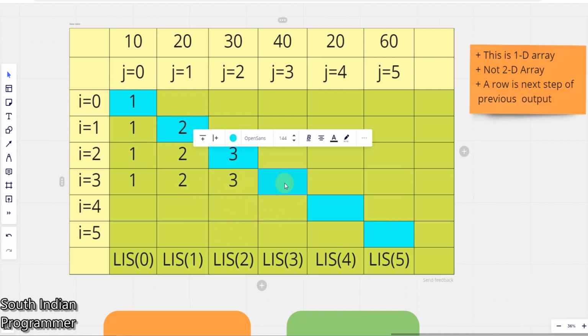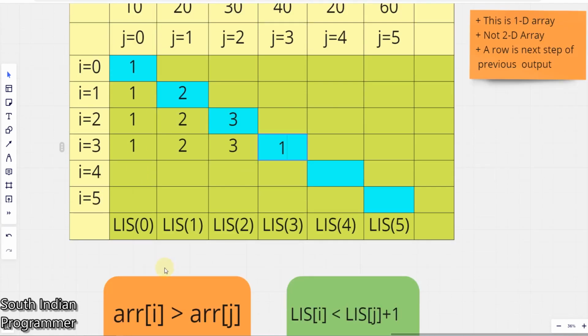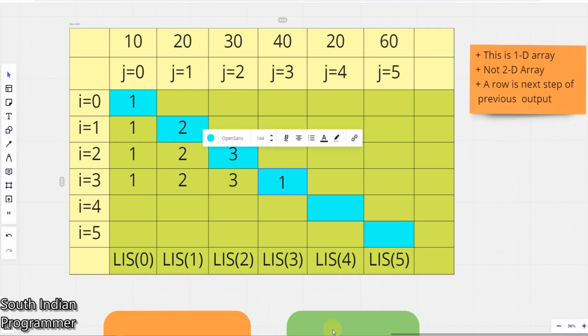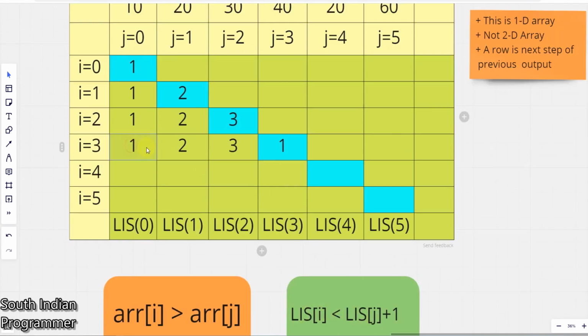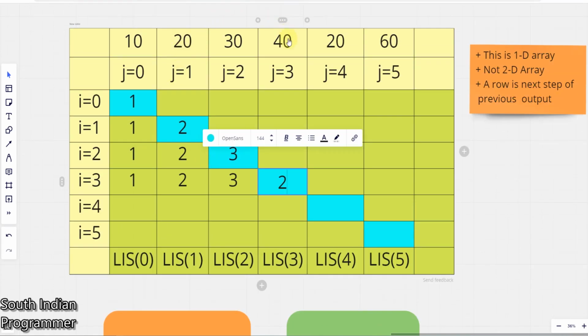So here I'm initializing for 40, it is 1, and I'm checking this value 10 and 40. Yes, it is correct, because this condition is satisfied. And the next condition is LIS of i and j, here 1, so 1 plus 1, so 2. It is greater, yes. And next 20 and 40, yes, this condition is true, which means 20 is lesser and 40 is higher. So 2 plus 1, here it is 3. And next condition 30 and 40, yes, it is true. So 3 plus 1, 4. So I'm updating it as 4.